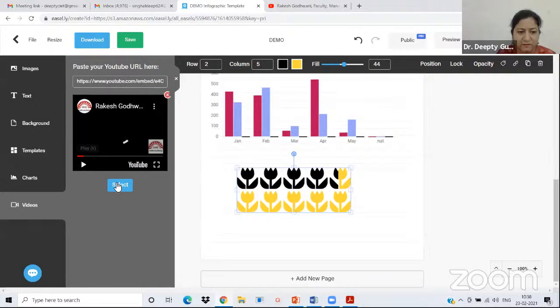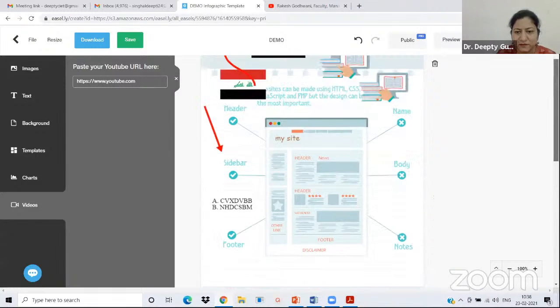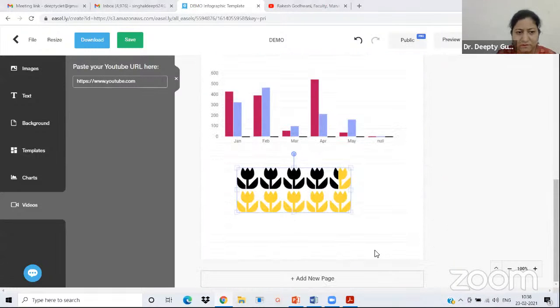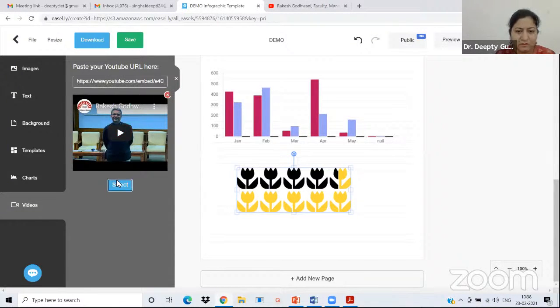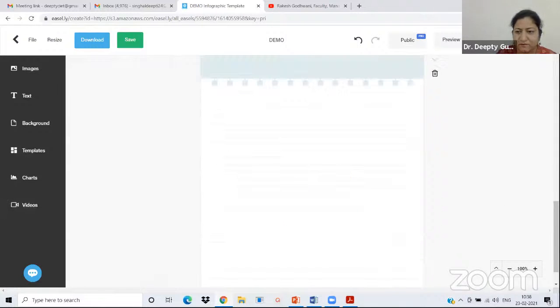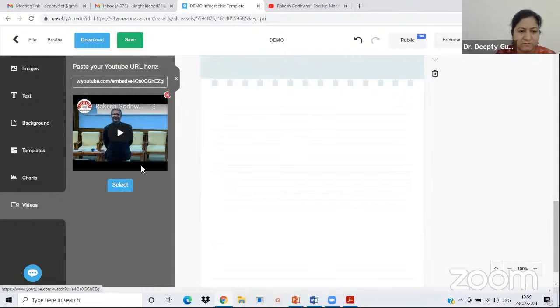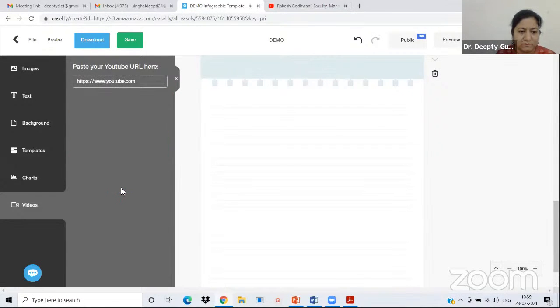I'm just selecting it. Select and it will come on my infographic. I have to find where the video is. A play button will be visible. It takes time to load the video on the infographic. After loading, a play button will come and you can play the video itself in the infographic. It is taking time. Just try once. This can be due to the internet connection. It is taking time to come here.